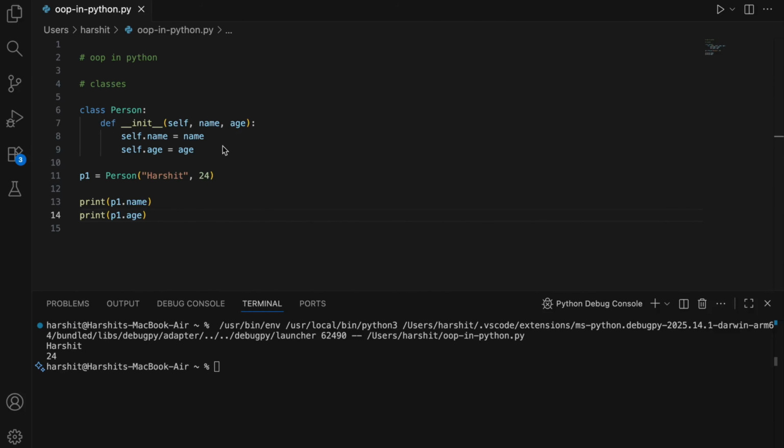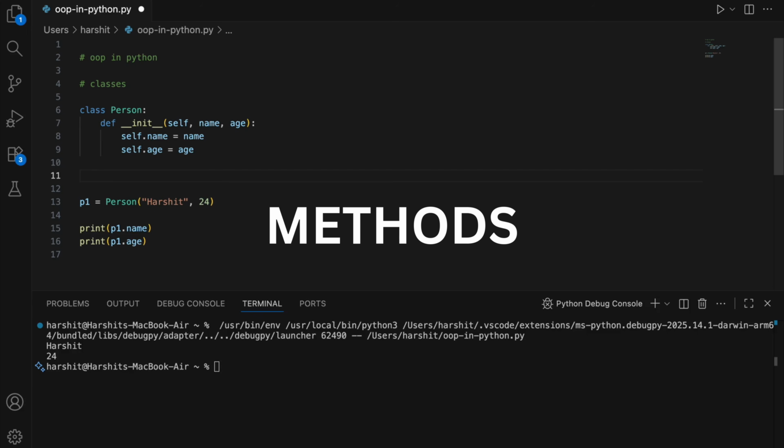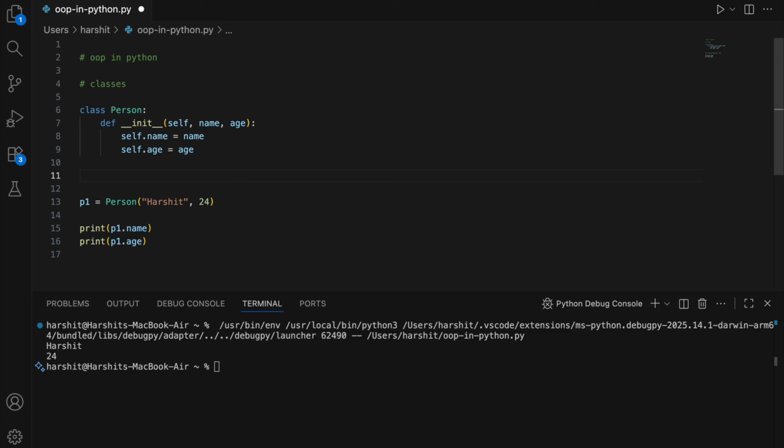Now that we have created a class named person and also we created an object of our class, now let's try to add some more functions inside our class. These functions are also called methods. They basically define what your object can do. So let's create a method inside our class person and name it greet.